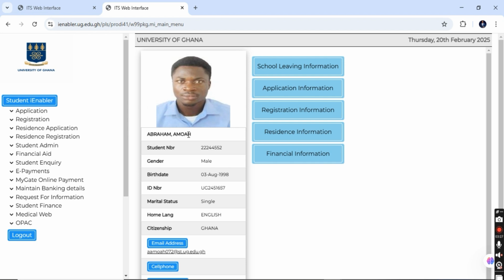And then this is my name, Abraham Amwa, and my student ID. These are personal information about you. Now we have this information over here: student living information, application information, registration information, residence information, and financial information. Almost all the time, University of Ghana distance students don't deal with accommodation, so mostly the residence information doesn't really matter.